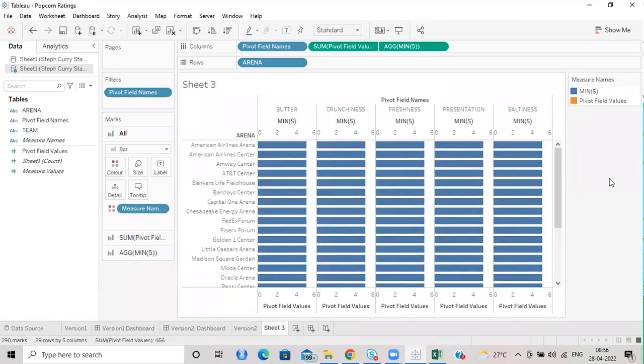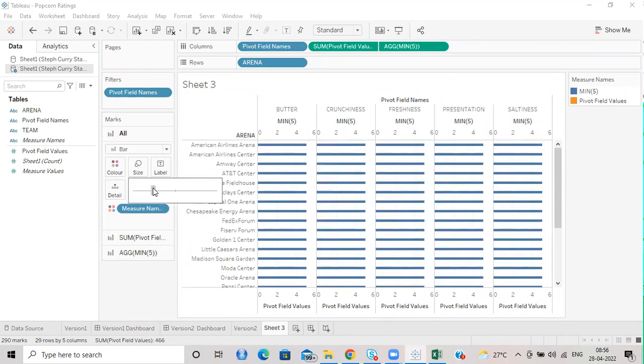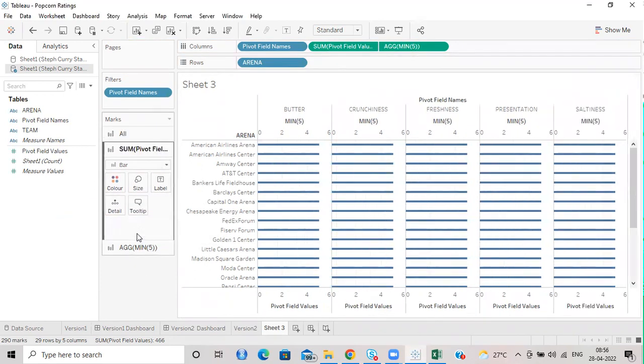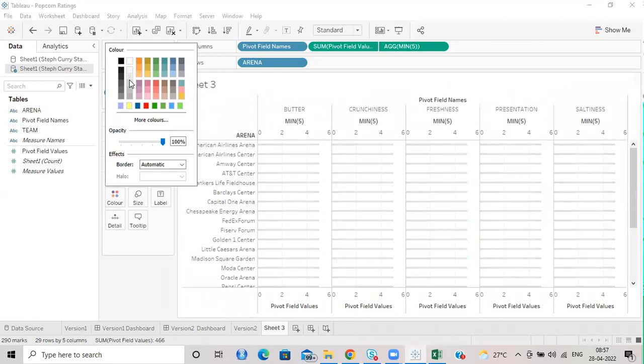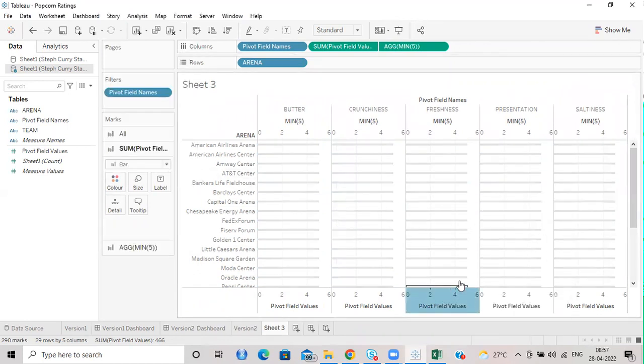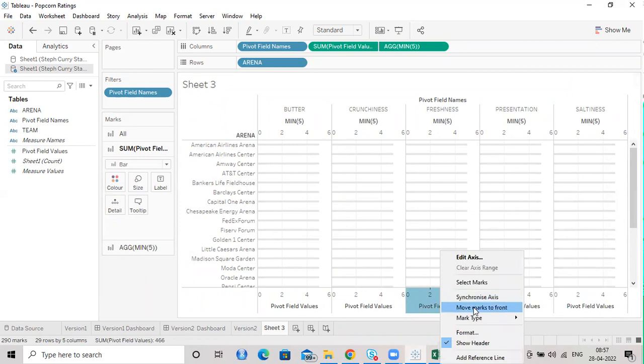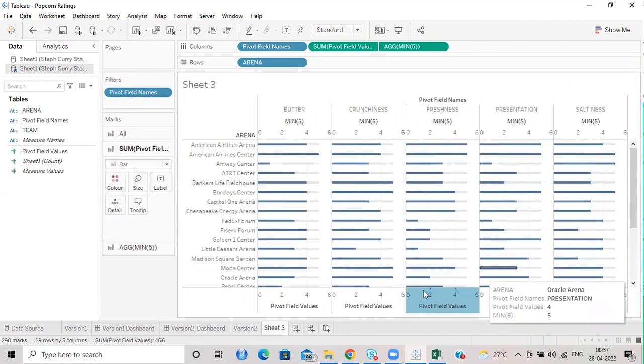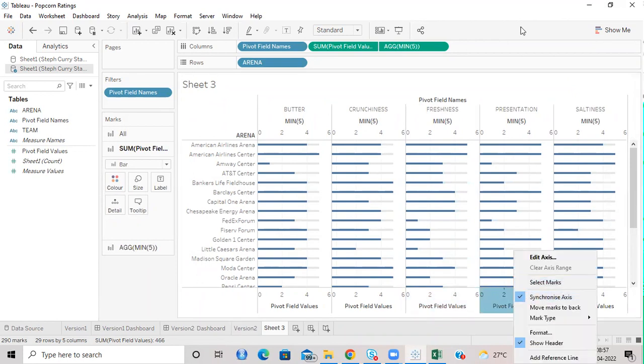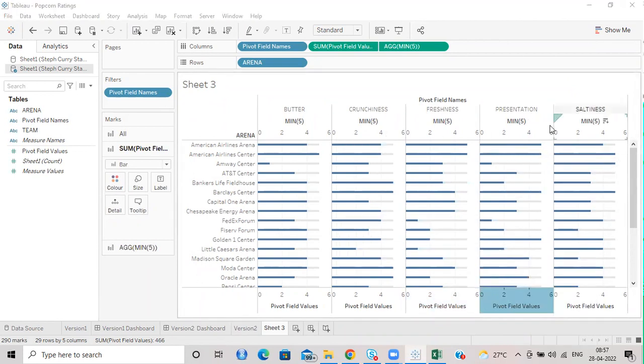And make it a bar. And let me reduce the sizes a little bit. And I don't want to show this. And measure 5. I'll make it again the same thing, and I'll move it to back, front or back, whatever, and do a synchronize axis. All are synchronized. Okay, now this is another way of doing things.